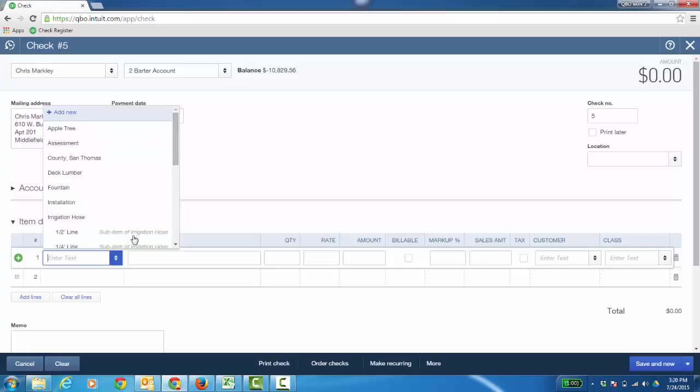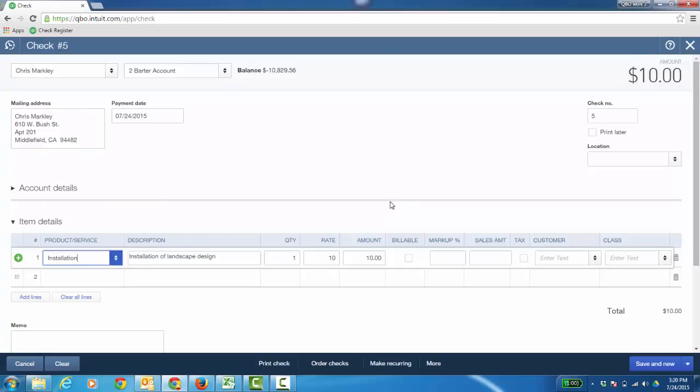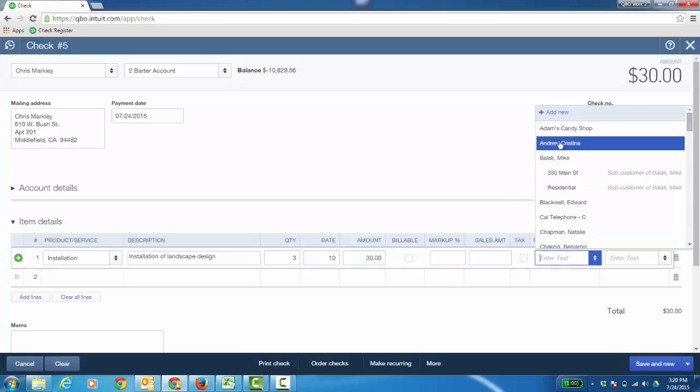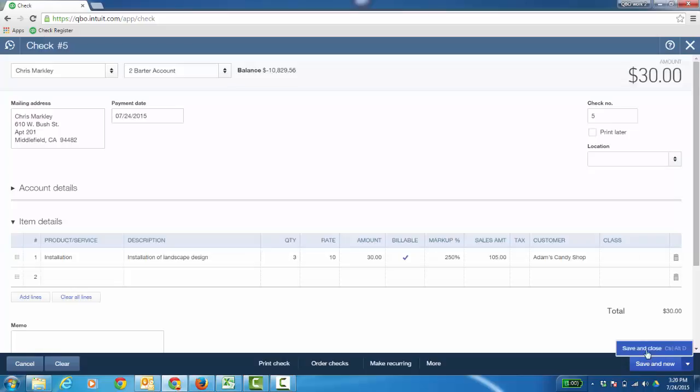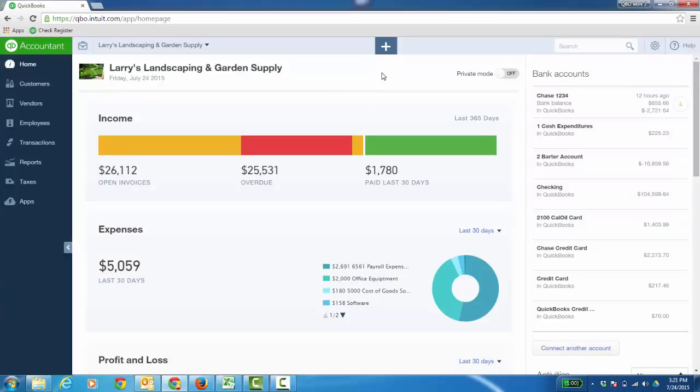So I'll choose the product and service, and we'll say he did some installation and took about 3 hours. And you're going to tag it to Adams Candy Shop as well. Make it billable. That's going to pass it through. If you just want it to show up on a report, tagging that expense or cost of goods sold, don't check the billable box. If you want it to go to an invoice, check the billable box. So I'm going to go ahead and click Save and Close. So we have some time, we have some expense.